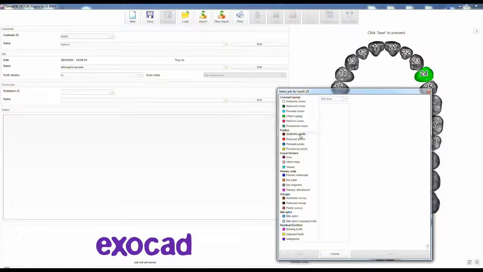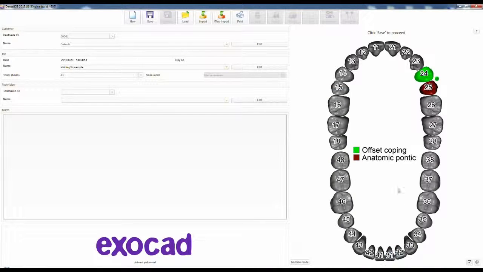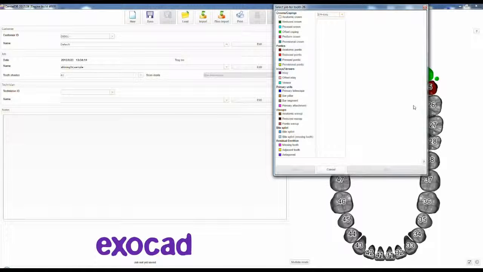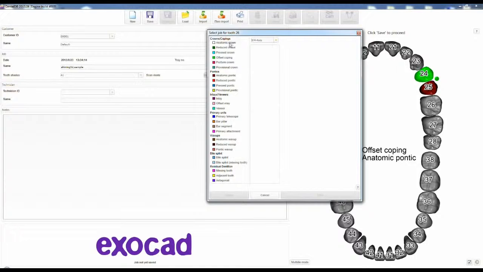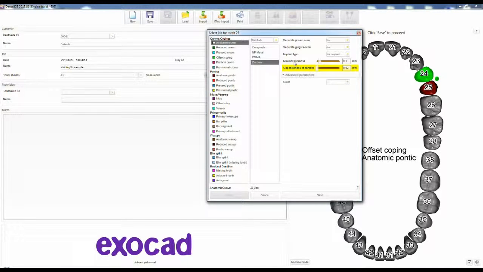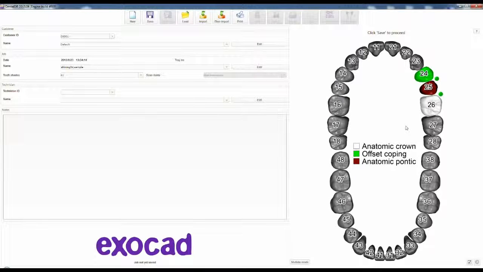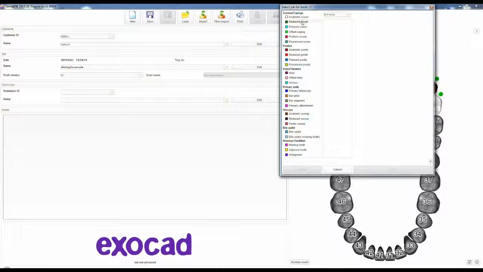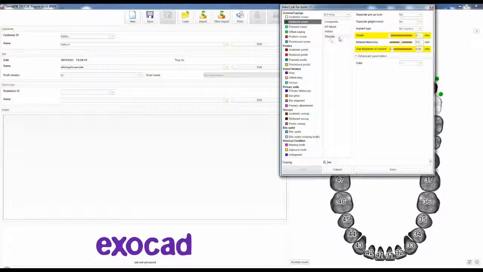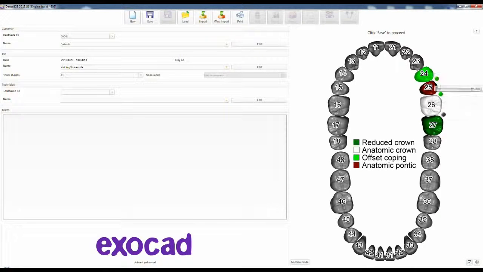25 will be anatomic pontic. Zirconia. 26. It should be a anatomic crown, and the minimal thickness will be 0.3, and gap thickness 0.02. And 27. Reduced crown with zirconia, no shrink. Okay, so 4 of the units should be connected. Green dot means connected.